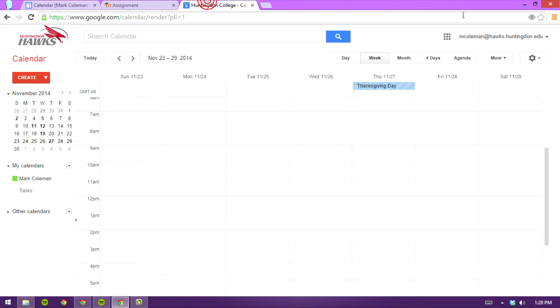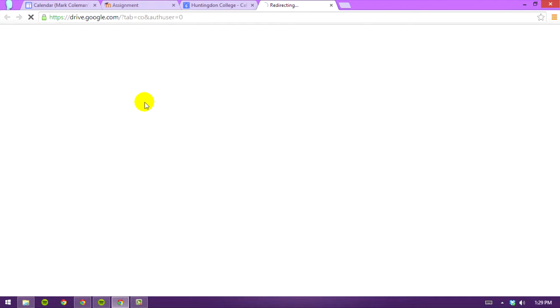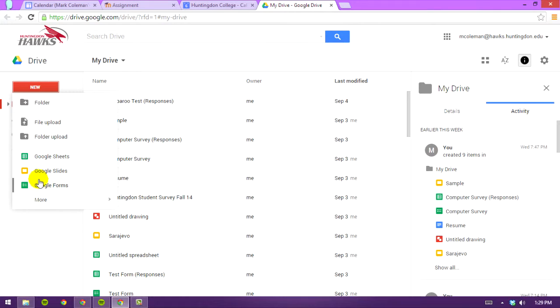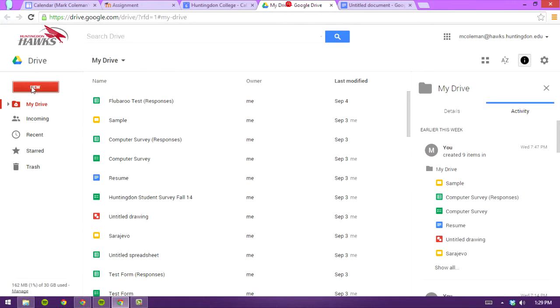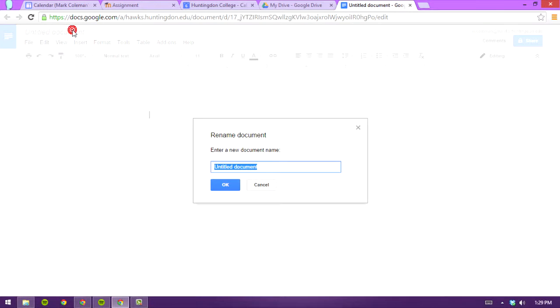So we need to get into Drive. For that, we can click the waffle tool, go to Drive, and create a new doc. So once again, mine is putting it in the drop-down menu. I clicked New, and there's docs right there. Now, it moves the most current ones up here, the most current ones you clicked on. I'm going to call this Resume.